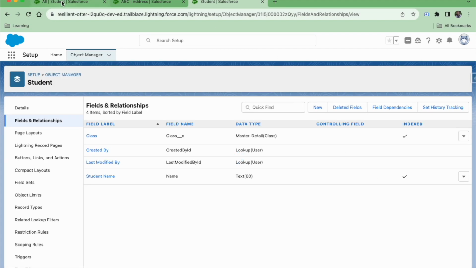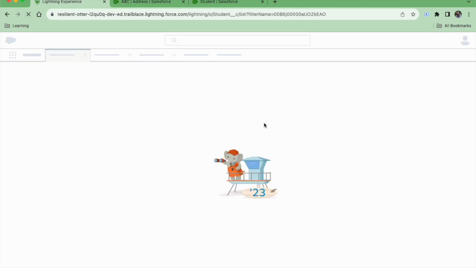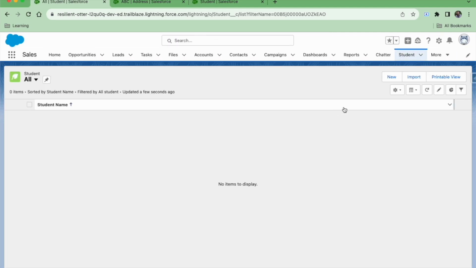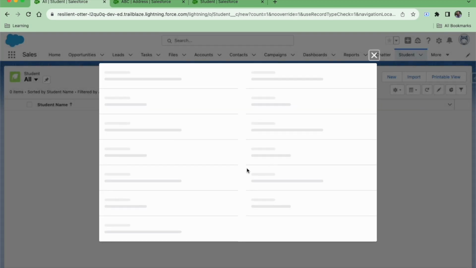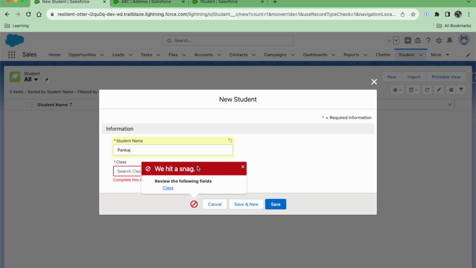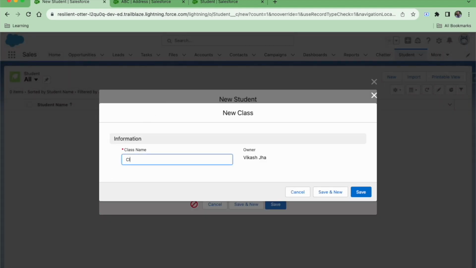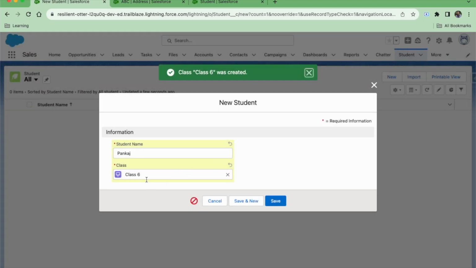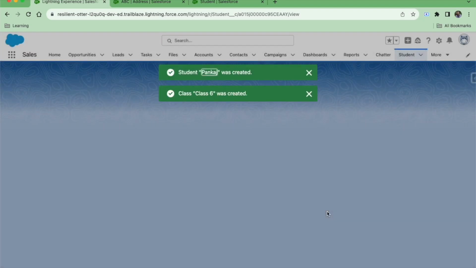Now we'll go to student and create a new student. This time we won't be able to create a student without a class. See, the star is mandatory. If I try to give a name, Pankaj, and try to save it, we won't be able to save it. We have to have the class. So let's create a new class from here only, say class 6, and now we've associated the class here and save. Record created.